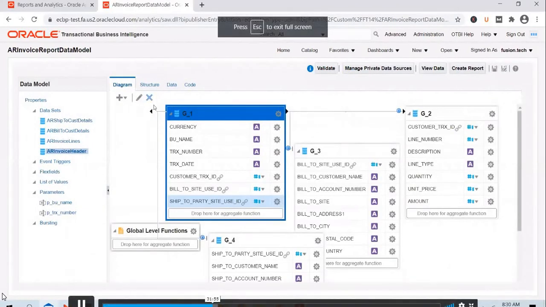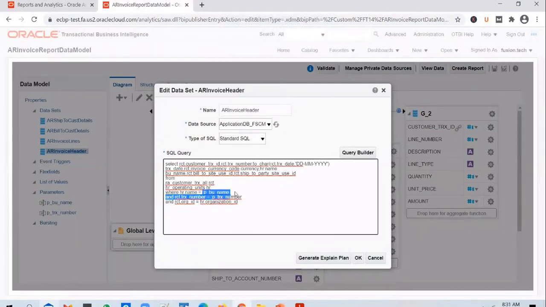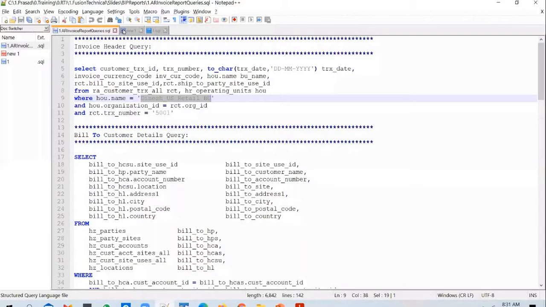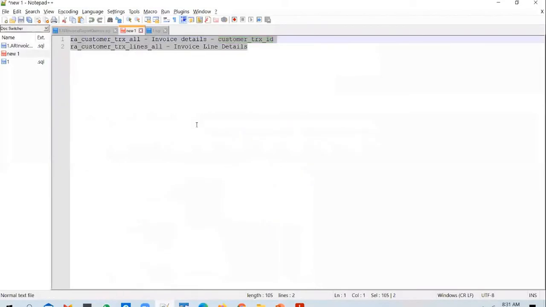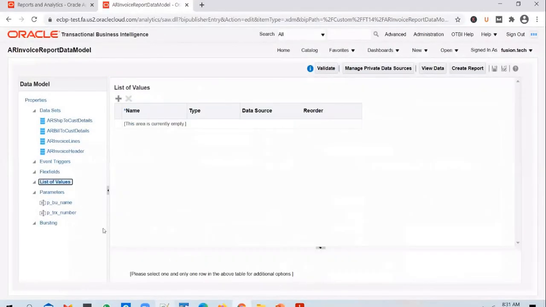So in the main query, you will replace the values with a bind variable. So if you put in a bind variable like this, they get created. Okay, thank you. And how do you create a list of values? So you can add in list of values here. You can write a SQL query and you can attach them to parameters as well.